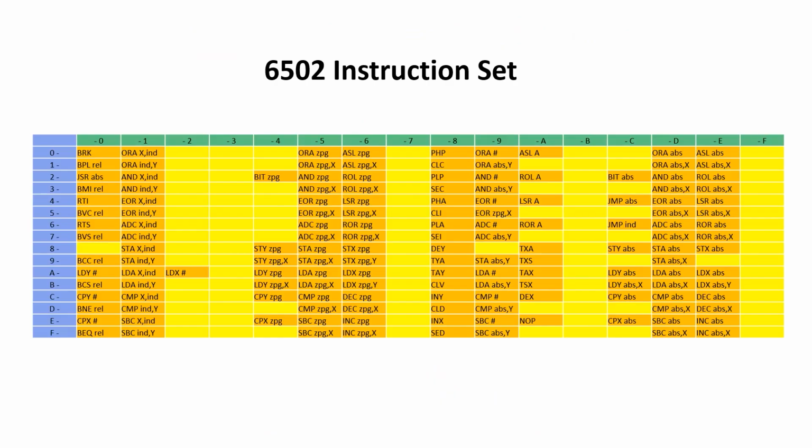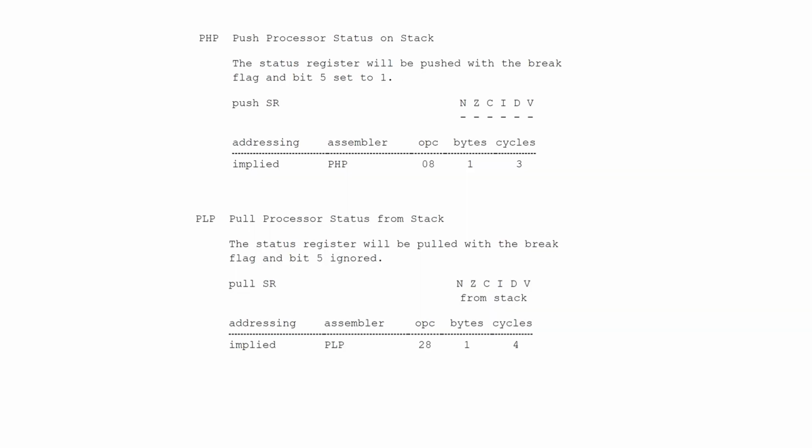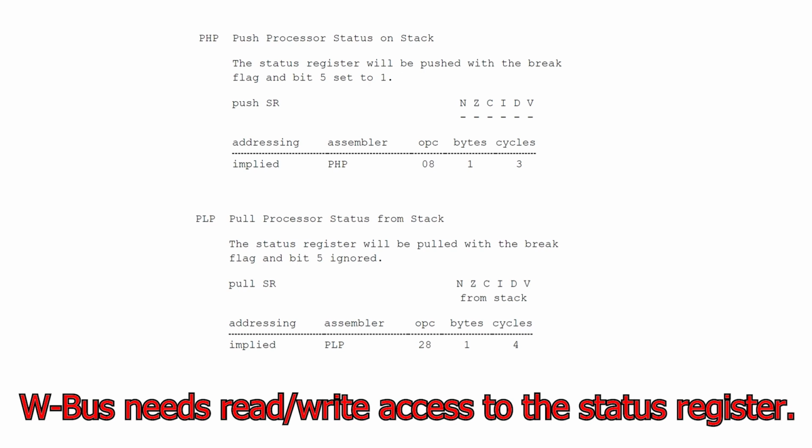The overall architecture for the status register in the SAP6502 is quite different to Ben Eater's design, and that's due to the more complex instruction set. To start with, the PHP and PLP instructions either push the contents of the status register to the stack or pull the stack and write the value into the status register. To do this, the WBUS is going to need read and write access to the status register, so let's start the design with this in mind.